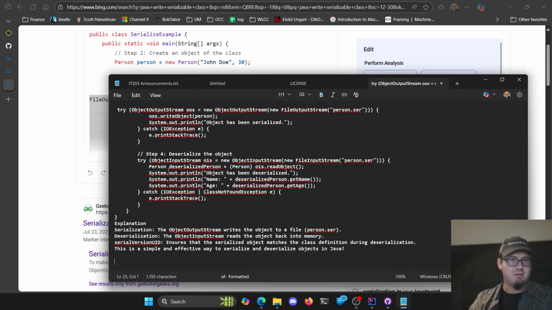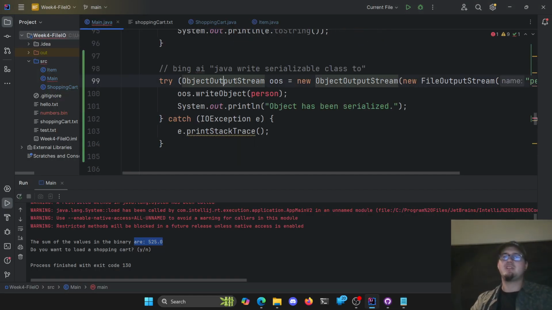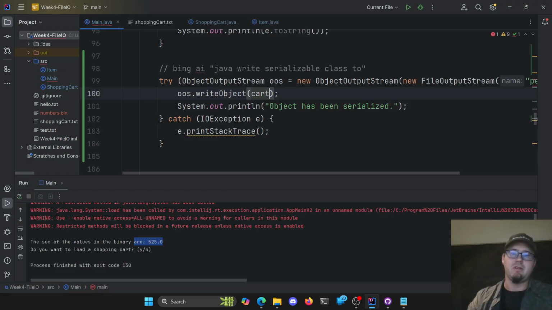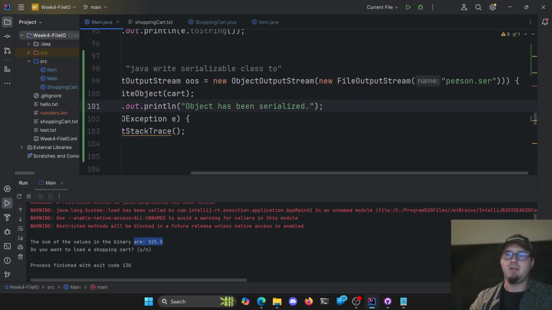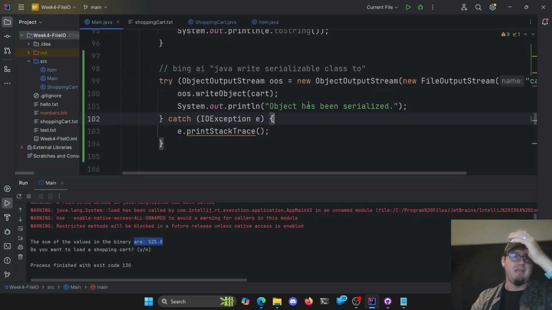Okay, sure. Object output stream. That's all we wanted. Why did it give me the rest of it here? Okay, that's fine. So we're going to write it here with an object output stream. We're going to write our cart here. We're going to call this one cart. Use .ser for serialized. Sure, why not? Here, that's fine. Object has been serialized.